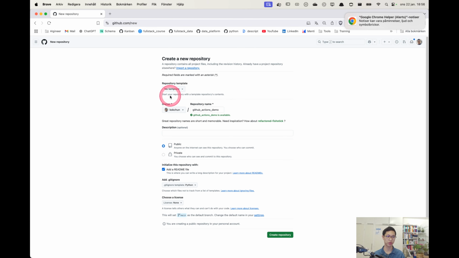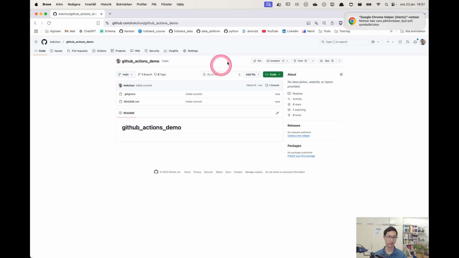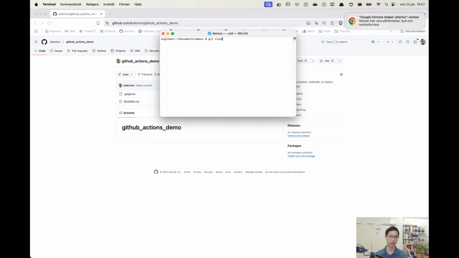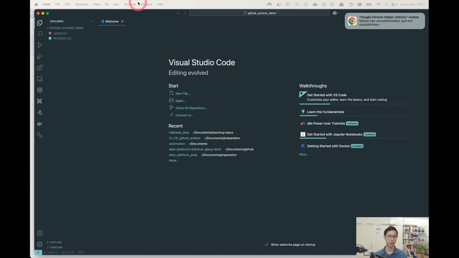Here in the web browser, we have the GitHub repository that I'm creating. I've called it GitHub Actions demo, made it a public repository, and added a README file and a .gitignore for Python. So I'll create the repository. After creating it, we copy this URL so that we can clone it. In my terminal, I will do git clone, then code github-actions-demo. This opens up Visual Studio Code.